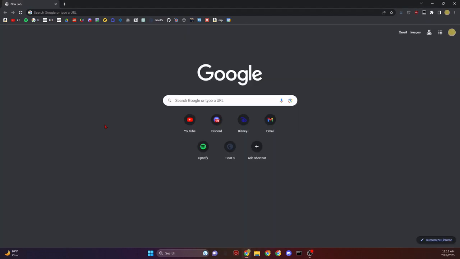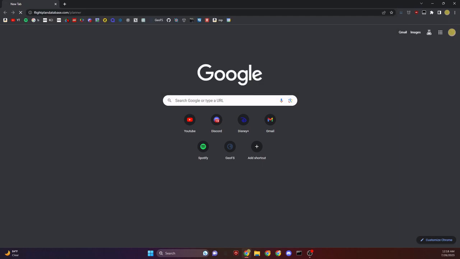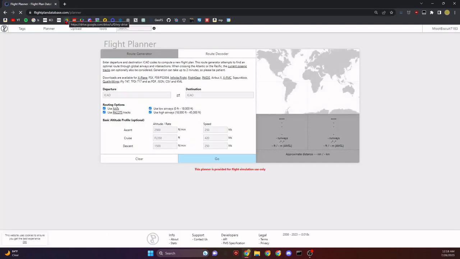Now let's open up probably the most important website there is here. It's called flightplandatabase, and I'll put all these links in the description. What this does is generate a route for us using waypoints. So let's start off with the route generator and enter our two ICAO codes.